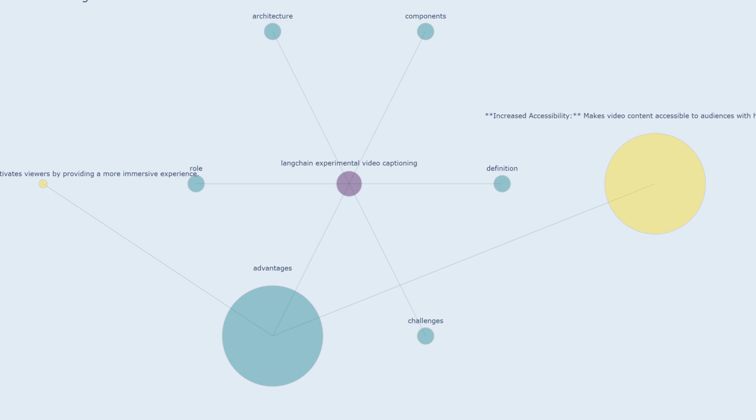Advantages. Adding captions to video content makes it accessible to individuals with hearing impairments. Captions provide a textual representation of the audio content, enabling viewers with hearing loss to understand the video's message. This accessibility feature is crucial for promoting inclusivity and ensuring that video content reaches a wider audience.